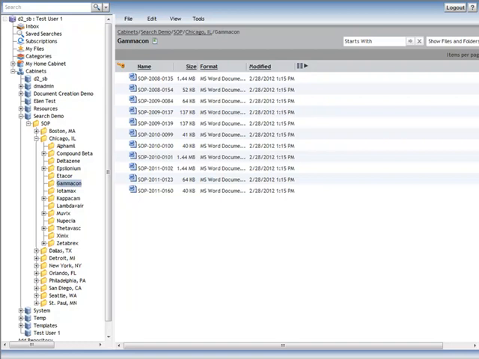Webtop uses the Unified Content Facilities plugin, or UCF. UCF is a Java applet that was developed by EMC to transfer content between the browser and the Documentum repository. I've already made sure that I have the right Java version installed on my machine, which is required by UCF. So now I can go ahead and create a new document from a template.